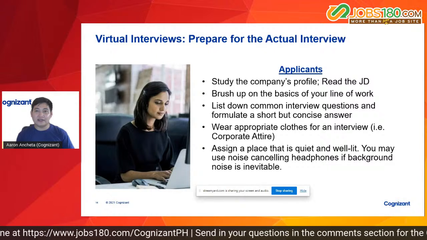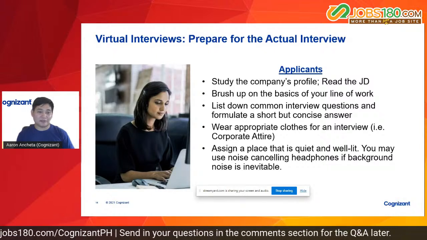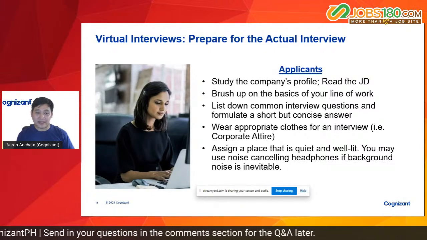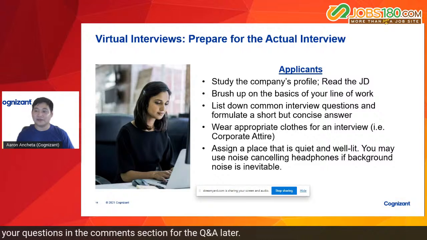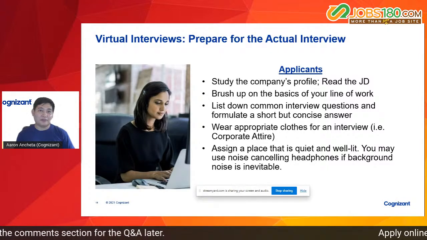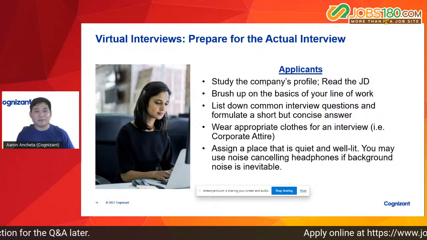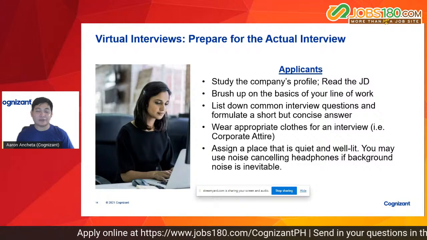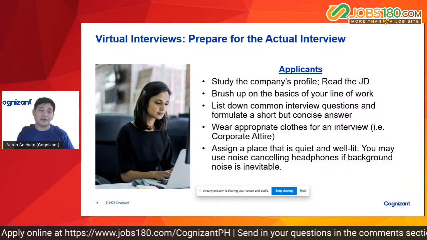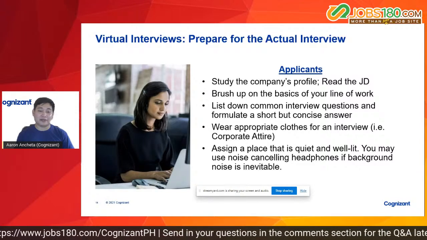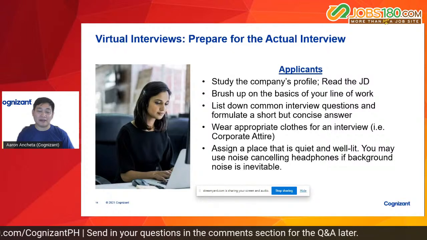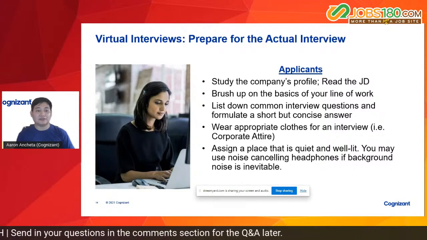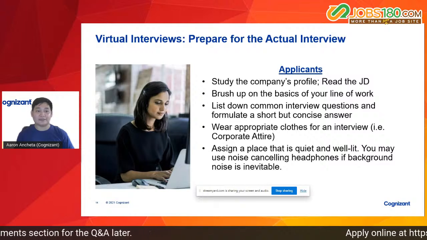Next is to prepare for the actual interview. This is what I would like to stress the most. Study the company's profile and read the JD over and over again. Why? Most of the interviewers would ask you, what do you know about our company? Some applicants would not know what to say in detail. It will be a plus point if you have studied the company you're applying for in advance and you know a lot about the company. So please study the company's profile and study the JD.